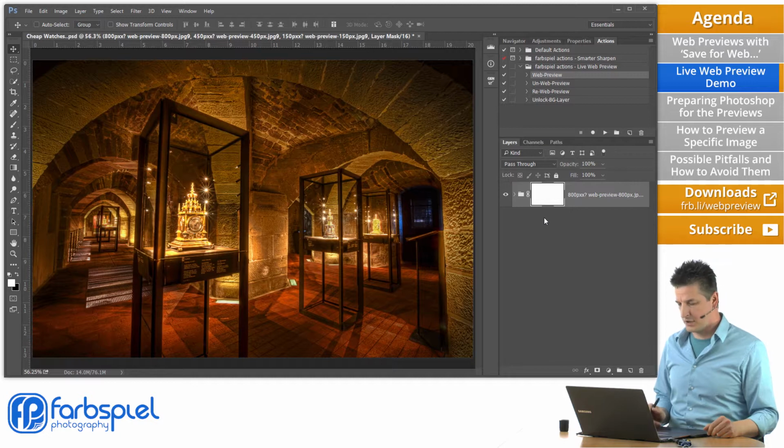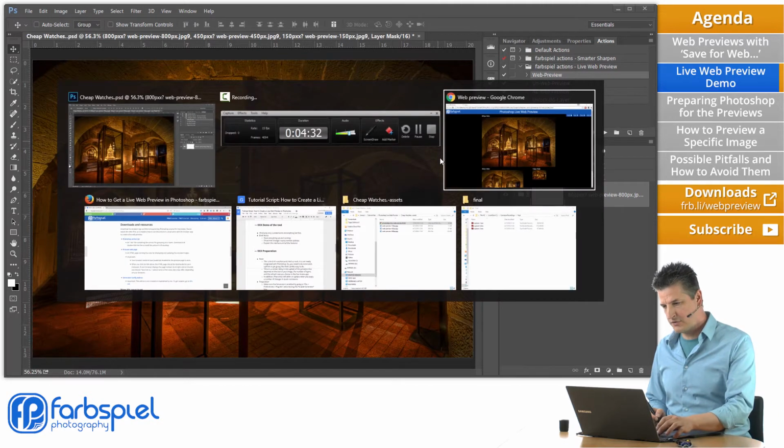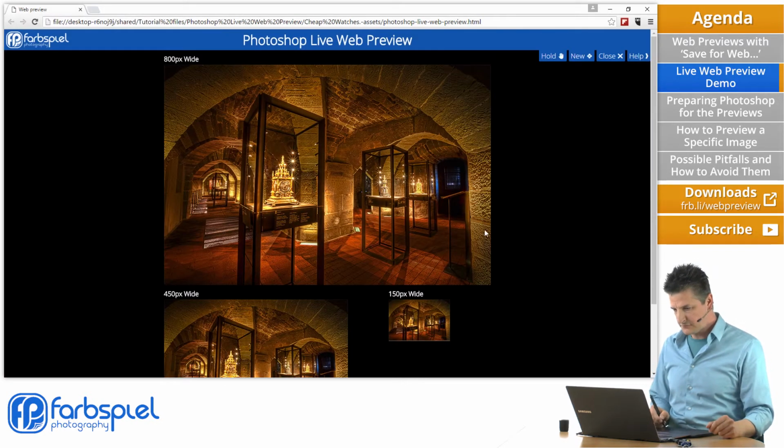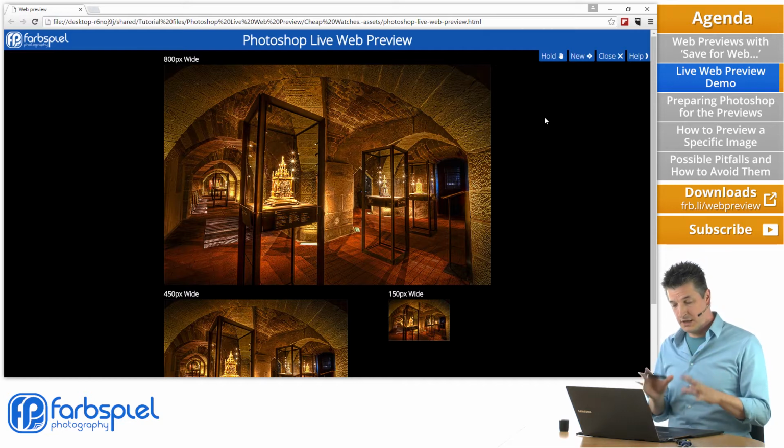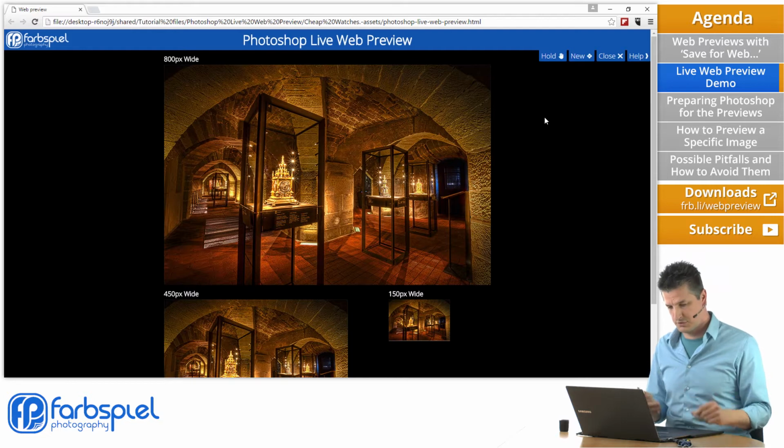And then the second part is the browser app. And let me switch to that. Here you can see the Photoshop Live Web Preview app. It's an HTML page, but it runs completely locally, and it has got some JavaScript code in it which checks for those images and checks if they're updated and then reloads them and shows them to me.